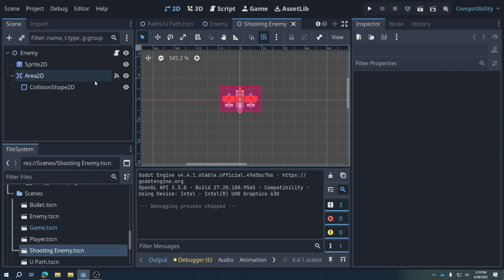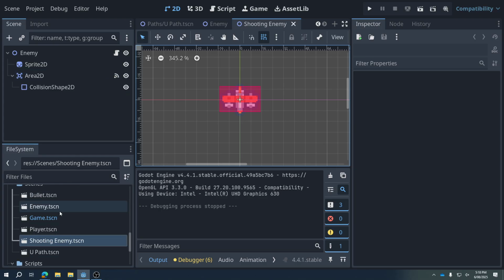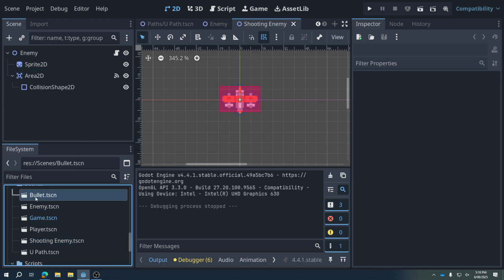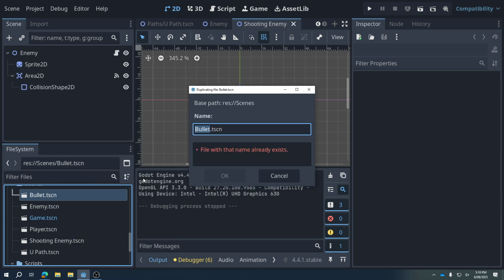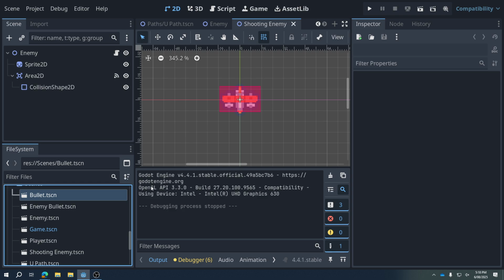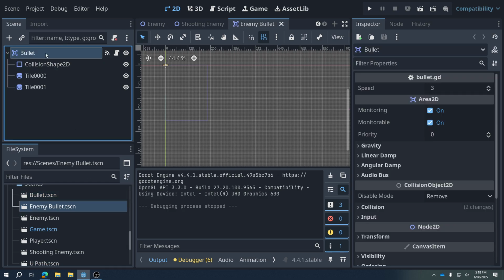We want to change that a little bit. The first thing we can do is work on the enemy bullet that it fires. So go to the bullet scene that you created last session, right click, duplicate, and we'll call this one enemy bullet. It's gonna be different because we don't want this bullet to be fired the exact same way that we fire back. So opening this enemy bullet up, I'm gonna rename some things just to make it easier.